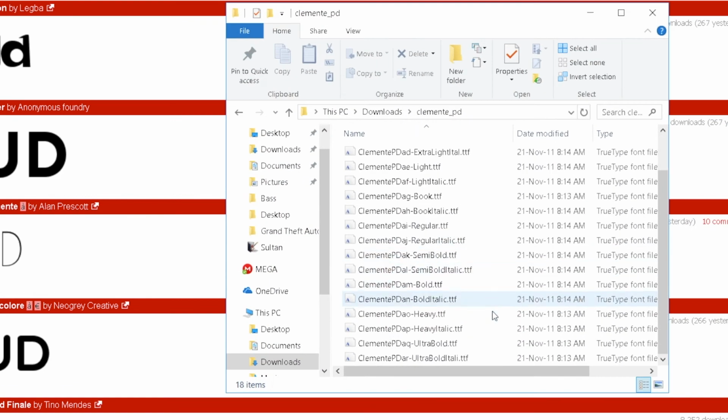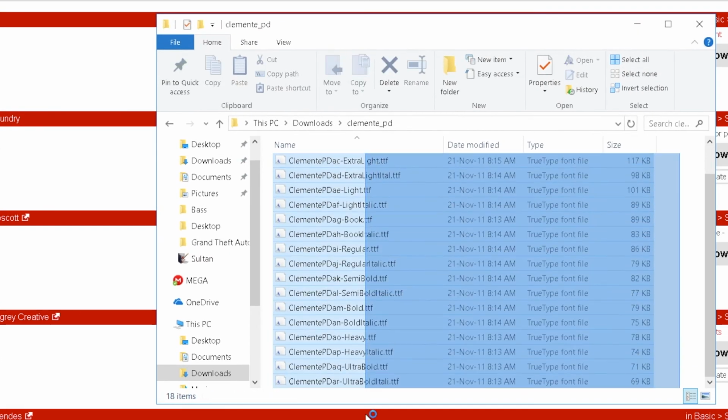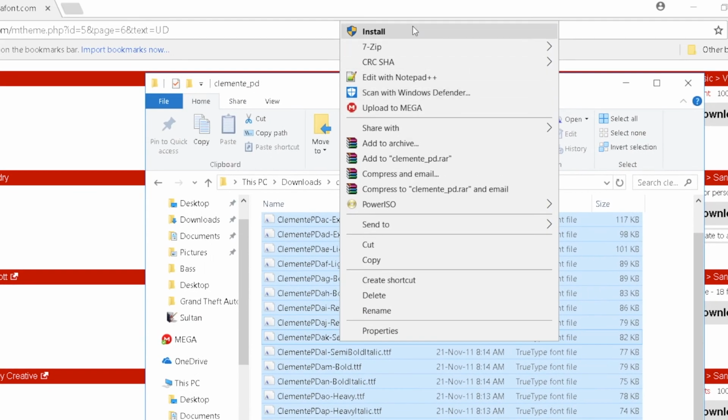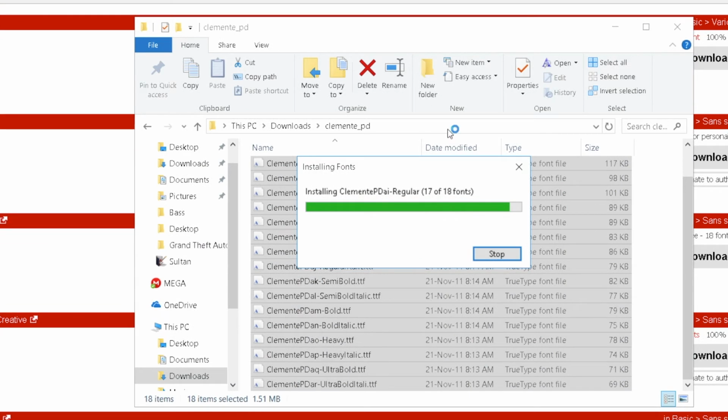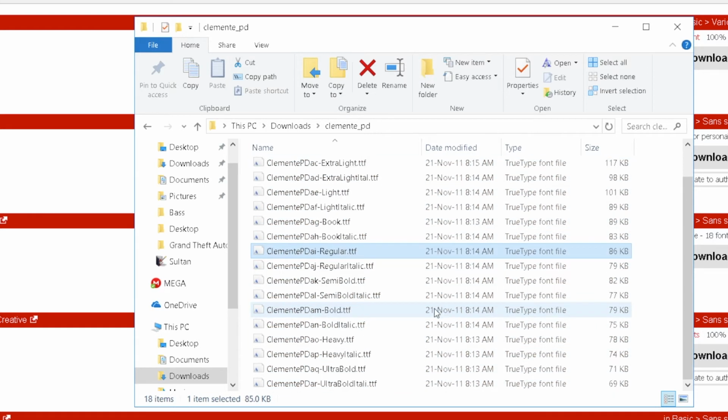And oh god, okay, so it has so many different weights. Let's see if I can install them all at once. Just select them all and click install. Okay, so it does install. I don't really use PC that much, I actually use a Mac, so I don't know if it actually does. So it actually does install it, so that's pretty convenient.